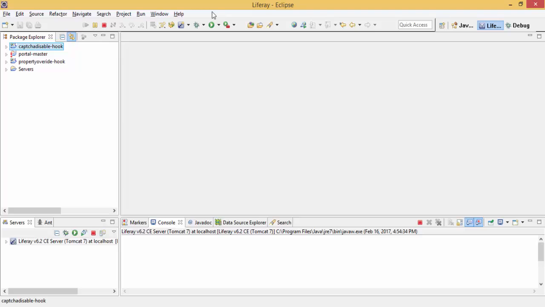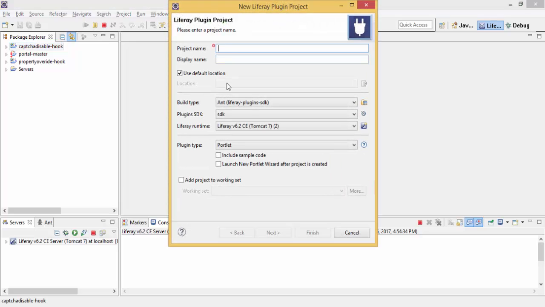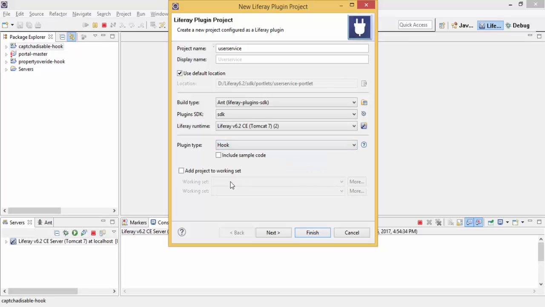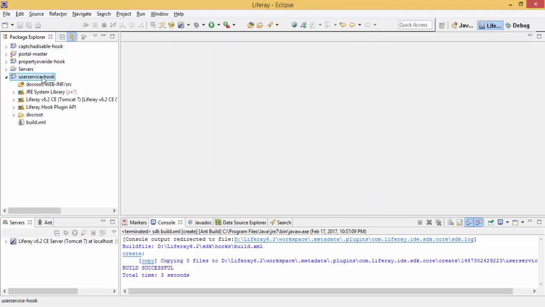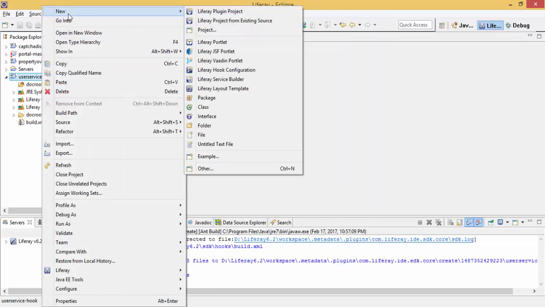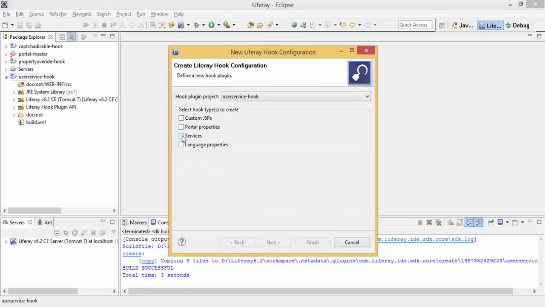Create a new Liferay plugin project. Select hook and click on finish. Now right click, new, Liferay hook, and select this services.